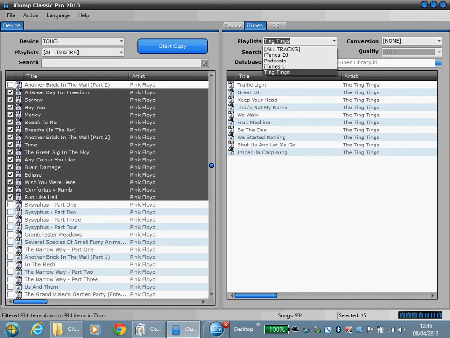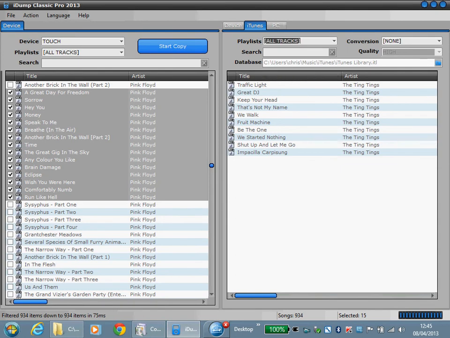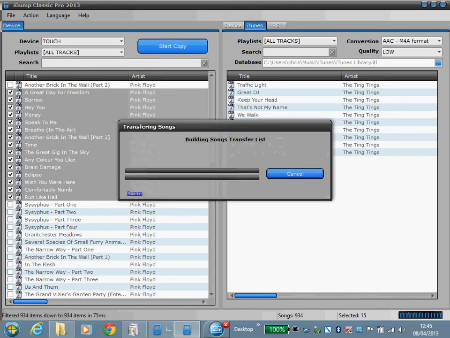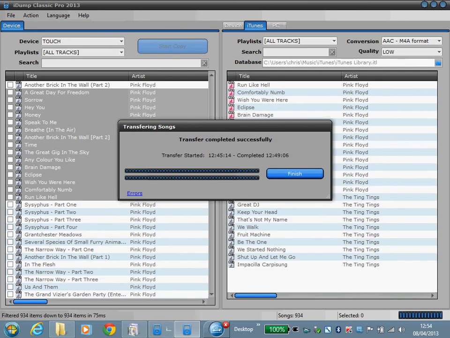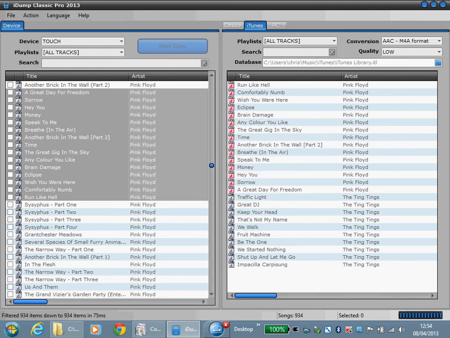And what I want to do is, I don't want to create a playlist, but I do want to convert them into AAC format and keep the quality low on this one. So now I'll just start the copy, and I'll pause it for a bit as the conversion will take a little time. Now that the copy is completed, you can see that we have Pink Floyd copied into iTunes.